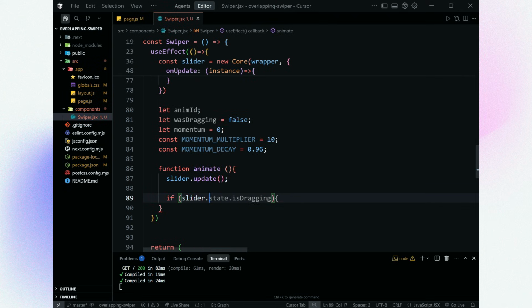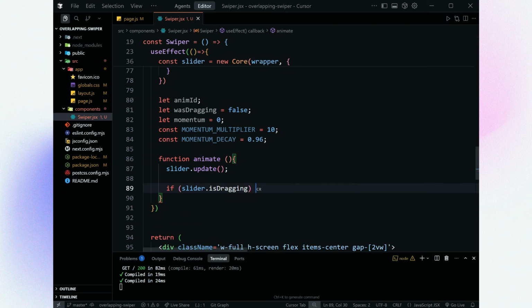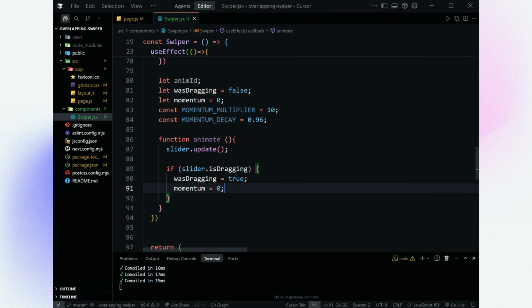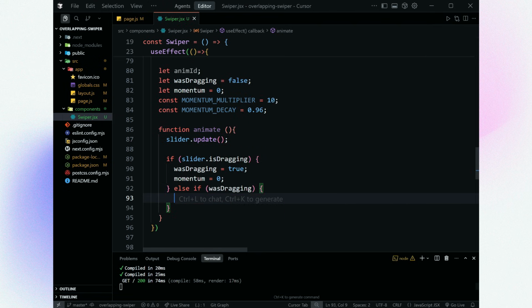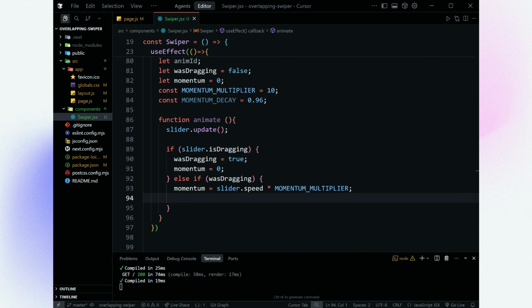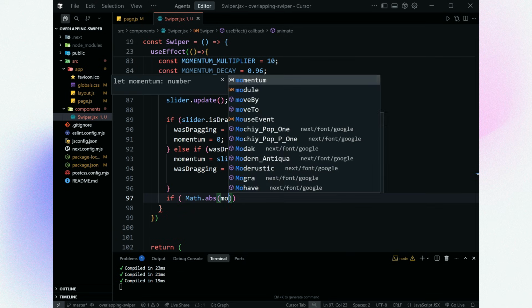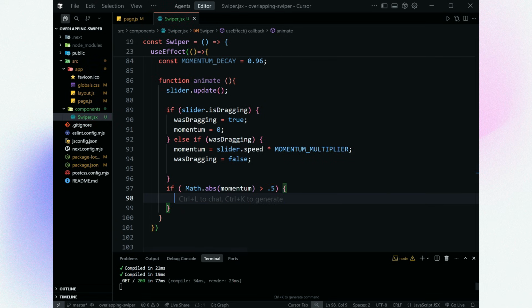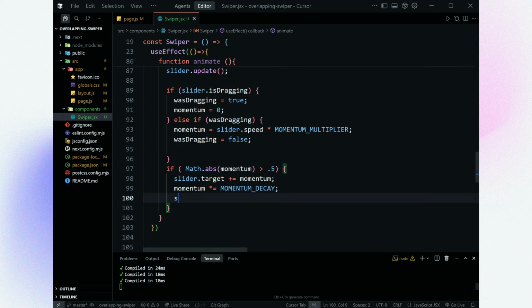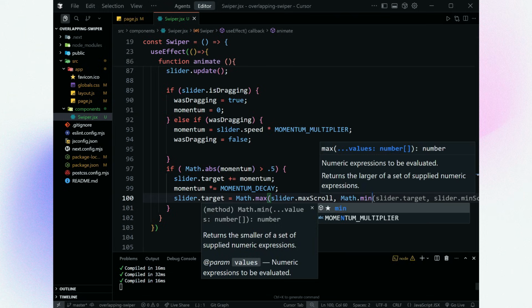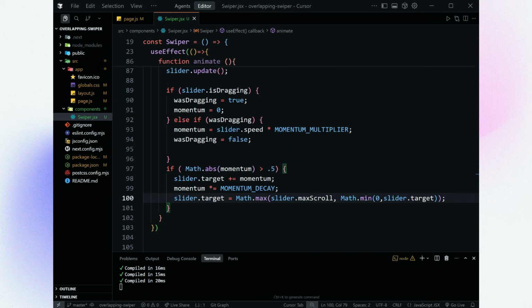Now I am checking whether the slider is currently being dragged. If it is, I am marking that dragging has happened and resetting the momentum. When the drag ends, I am calculating the momentum based on the slider speed, storing it, and resetting the dragging state. After that, I am checking if the momentum is strong enough to continue the movement. If it is, I am adding the momentum to the slider's target position and gradually reducing it using the decay value. I am also clamping the target value so the slider stays within its allowed scroll limit.